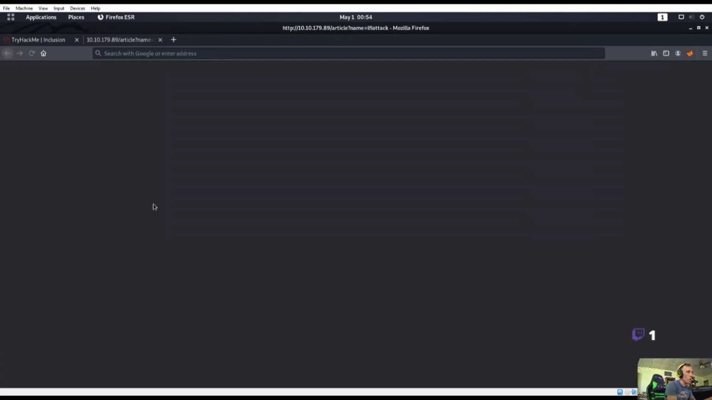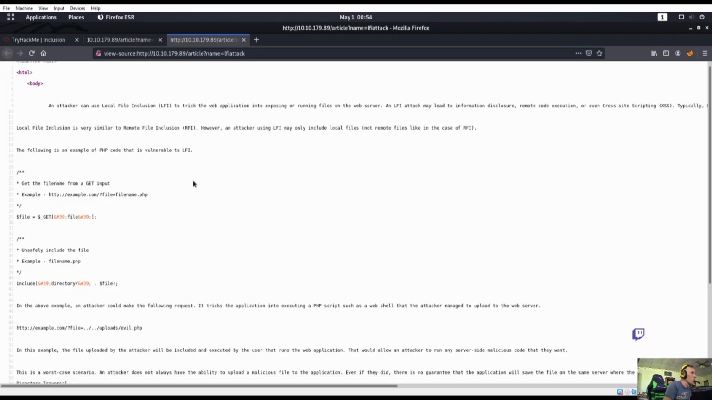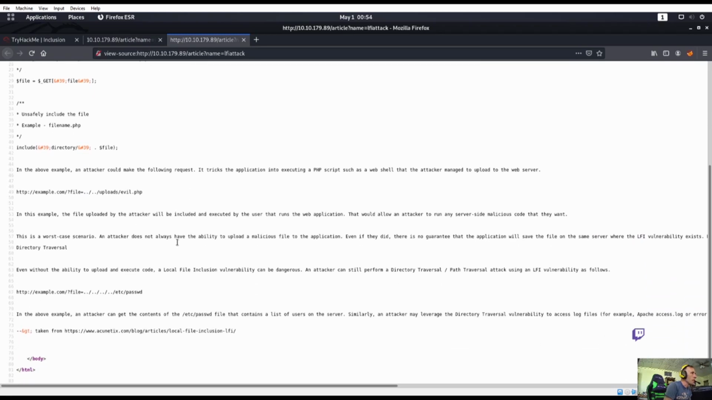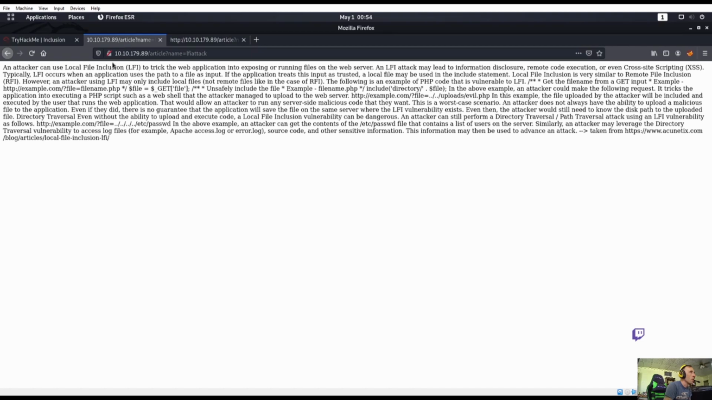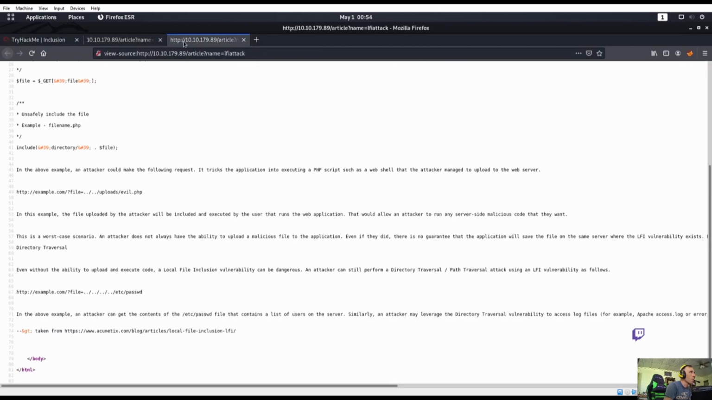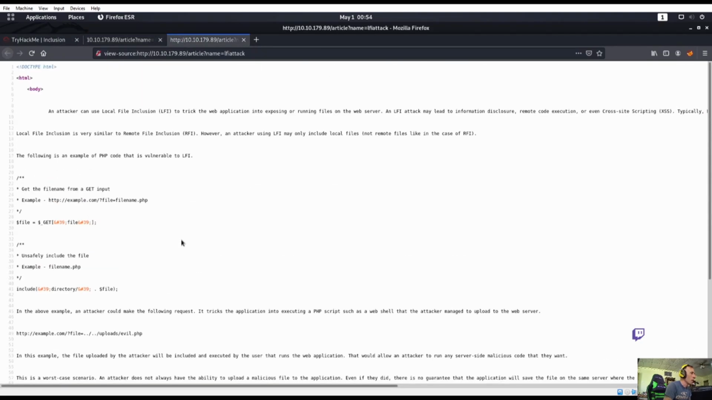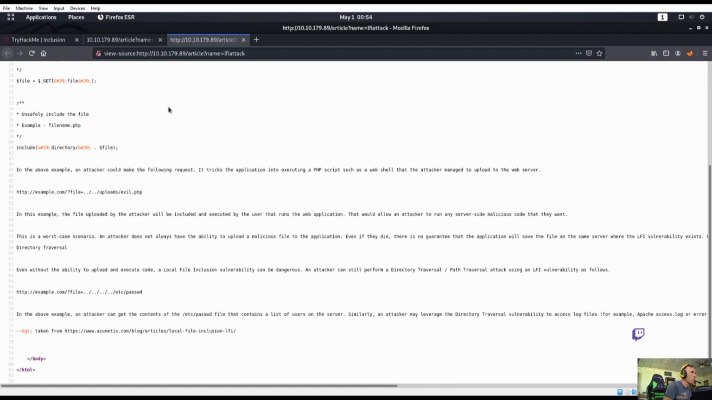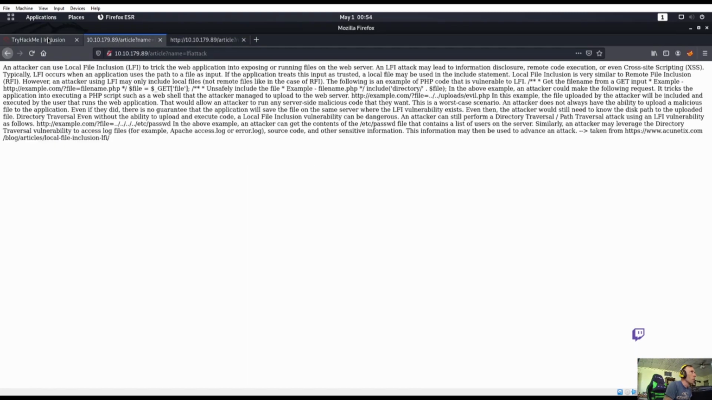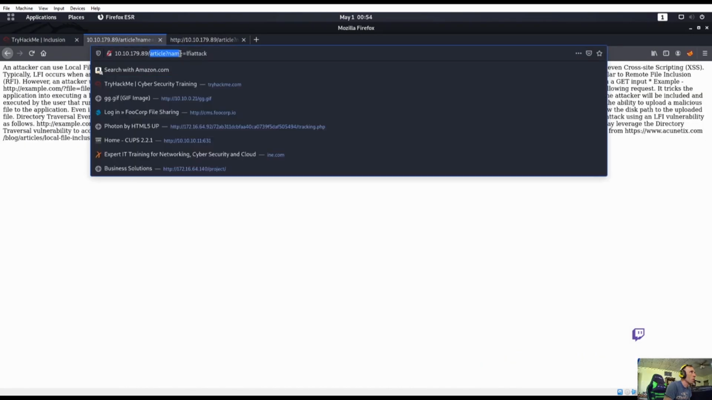Let's go into a few details. That's kind of hard to read, so if we do Ctrl+U, it's a little bit easier to read. And actually the same exact article that I just had pulled up is exactly what this is. So if we go back to here, it says article name equals LFI dash.